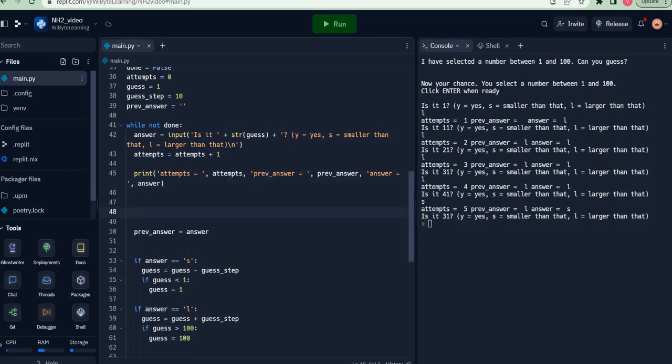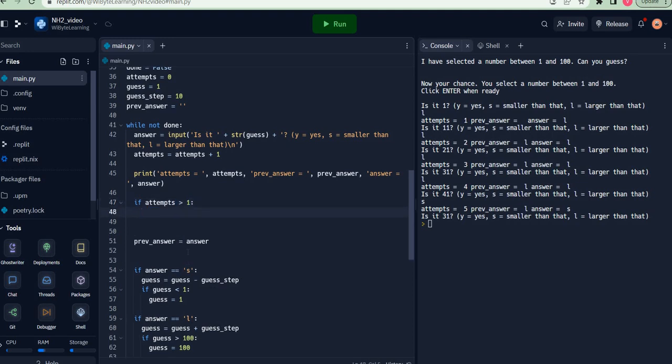So how do I do this? Well, I don't need to do this in the first attempt. So I just put an if condition here. I say, okay, look, if attempts is greater than one, a colon is needed. Now, this will automatically get indented because we are getting inside this if. I just put a check here: if prev answer is not equal to answer.